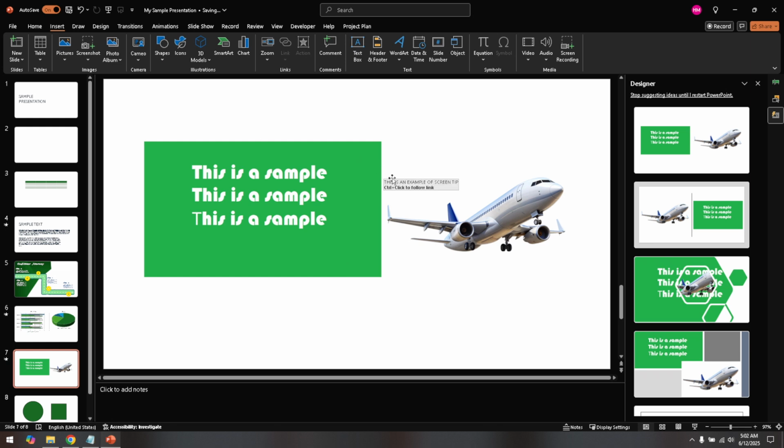By using these pop-ups, you can effectively communicate additional insights without overwhelming your audience with information overload.